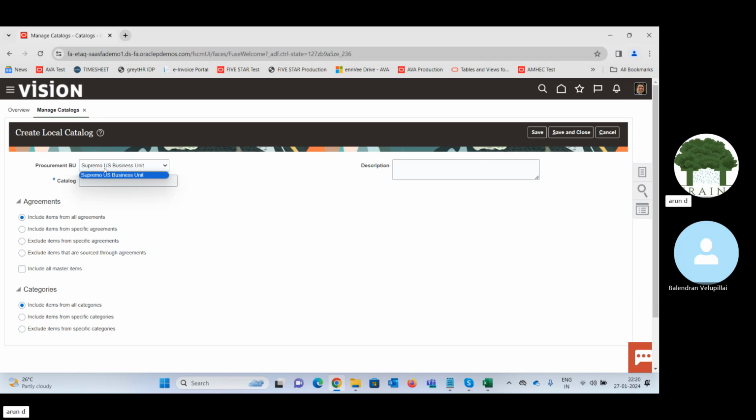If we are not getting this option, that is procurement BU, then this particular user or this login is not created as a procurement agent. So we will need this procurement agent access to create this local catalog. Okay, let me just say Supremo catalog.